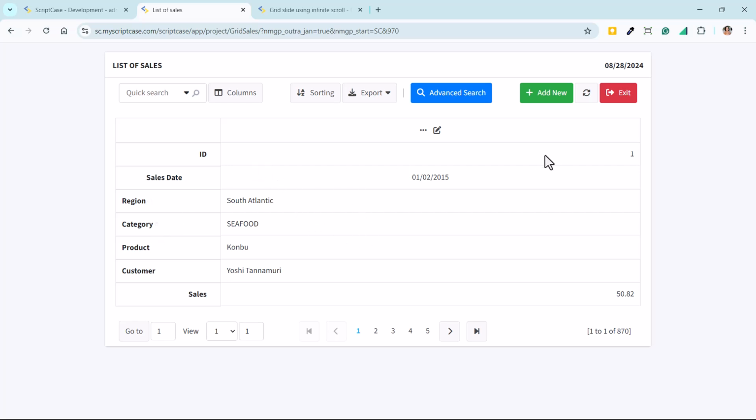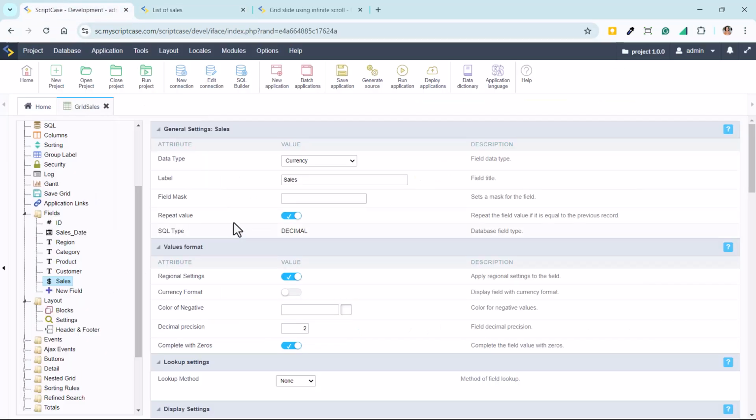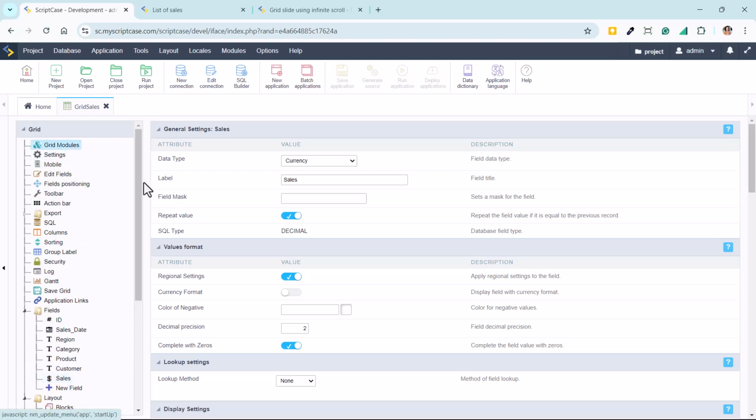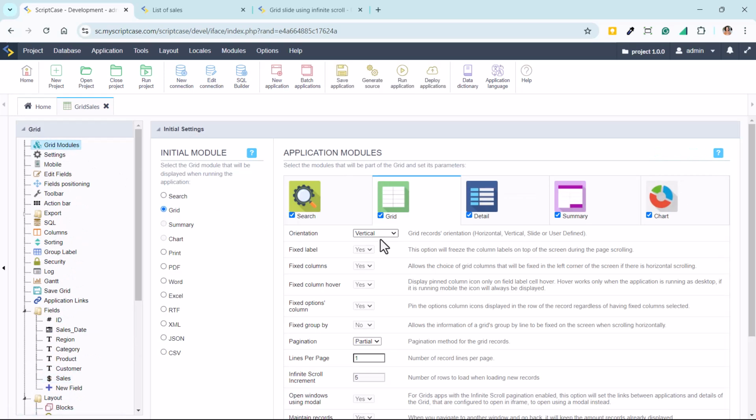You can also set the size, add more fields, and it's going to be according to your selection here, but it depends on how you want to organize this grid application. If you are using the vertical option, this is going to be the options that you're going to have.